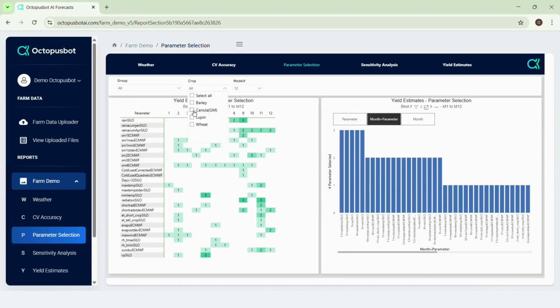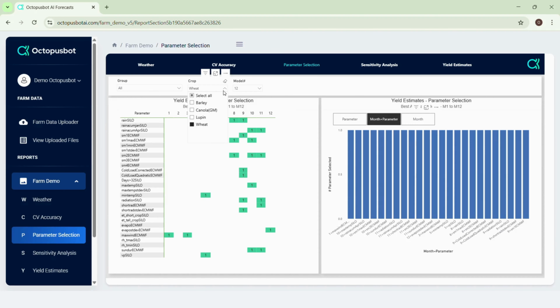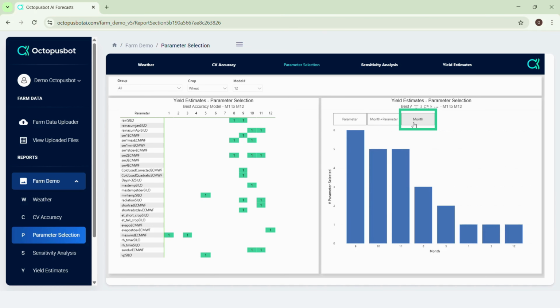Now, let's change the drop-down to look at just wheat. Select month. Here we can see which months had the most parameters selected for wheat specifically. In this case, the M12 model selected the highest number of parameters in September.